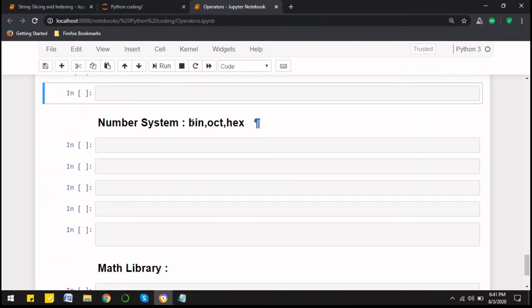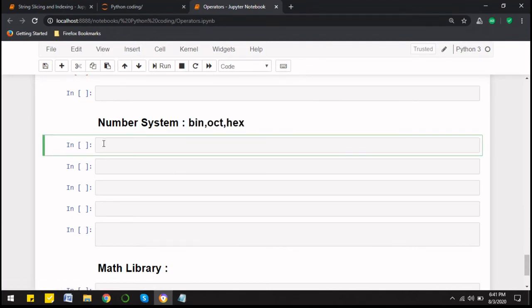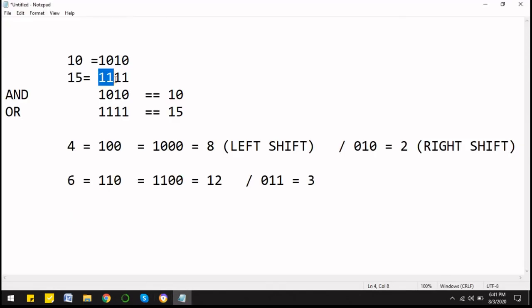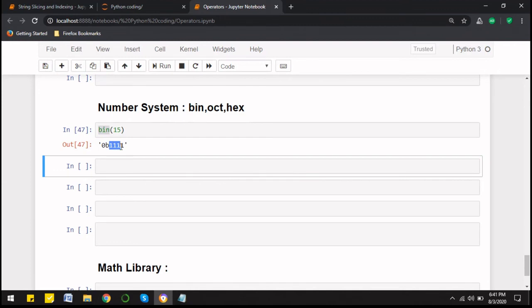Now coming to number systems: binary, octal and hexadecimal. We have studied all these things in detail. So now let's first of all take a very simple example. Let's take 15 here. Binary of 15, we have all calculated here. Also we can see binary of 15 is 4 ones. Now let's see what it is going to give me. If you want to find out the binary value of any decimal number, you will use this function bin, and let's see what is the output. We are having 4 ones, and to represent that this number is a binary number, we use 0b, right?